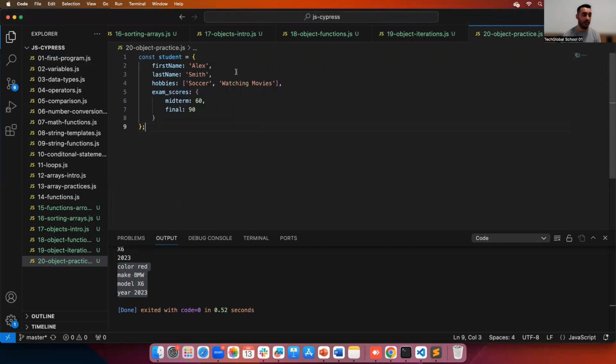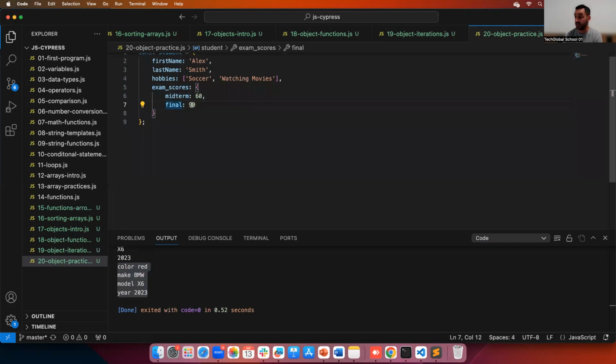Here, it is a bit complex. It looks like a payload, again, an API response. So you get a student, Alex Smith, and Alex has some hobbies, but Alex has multiple hobbies. That's why it is an array. So your value could be an array, could be a function, could be an object as well. Just like here, it is an object. So student has some exam scores, and there are 2. Midterm is 60 and final is 90.